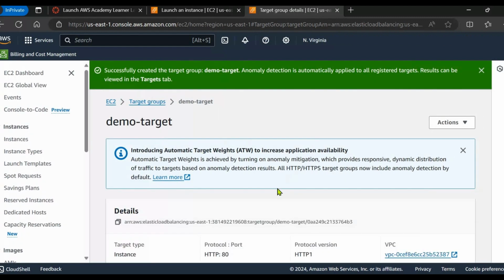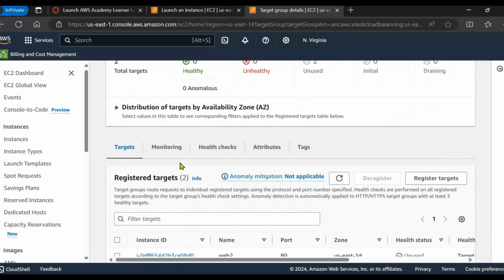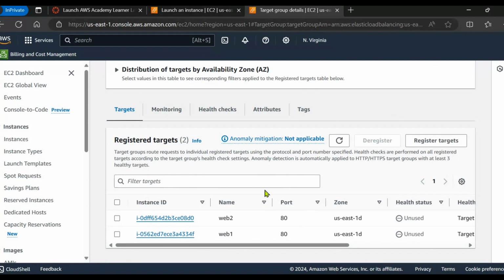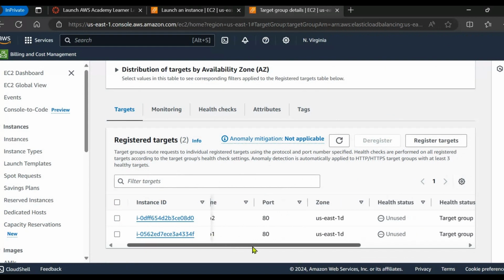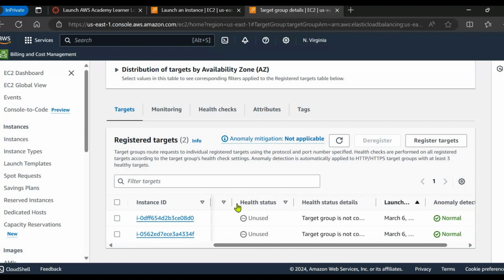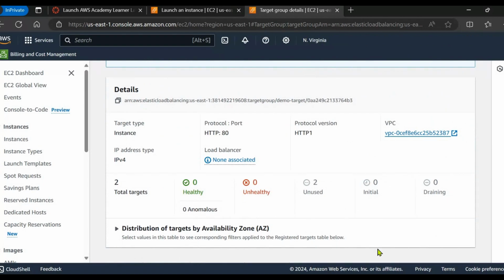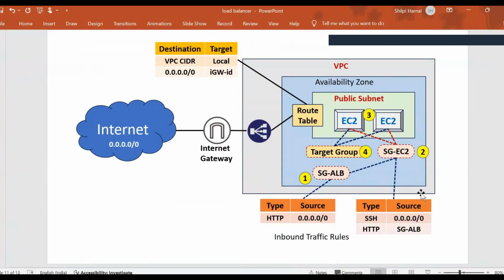Now our target group is created. We defined 2 EC2 instances as the targets, and you can also check the details over here. The registered instances are here, web1 and web2. Health status is still unused. So after the 4th step, creation of target group, we need to move to the 5th step, where we are going to finally create the load balancer.